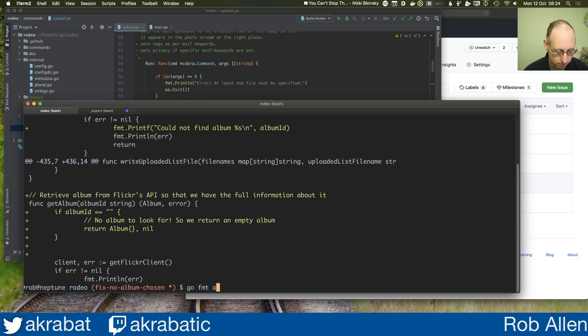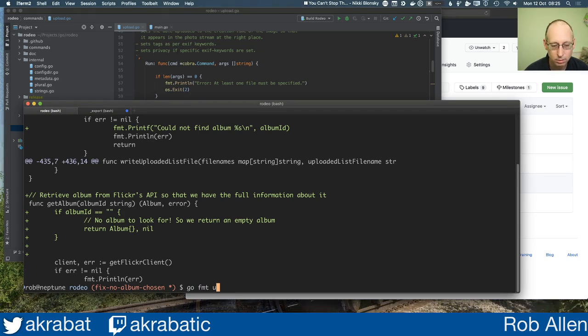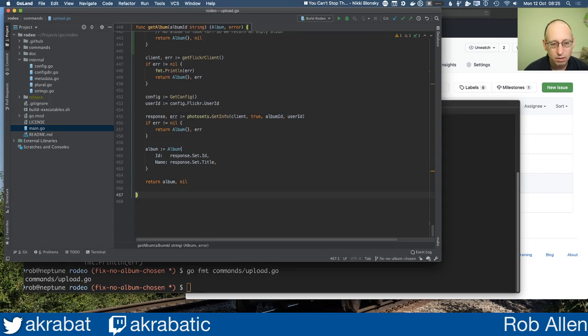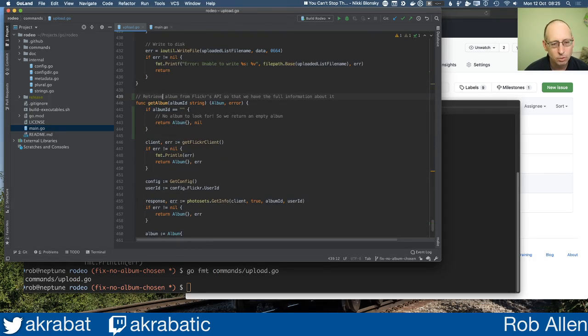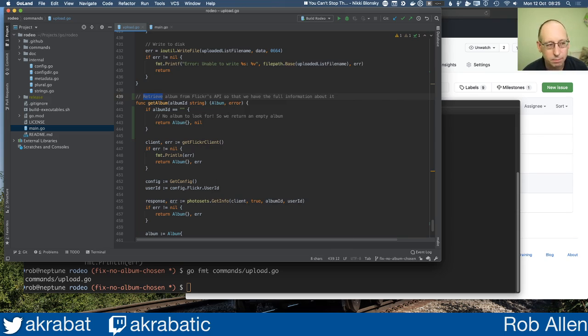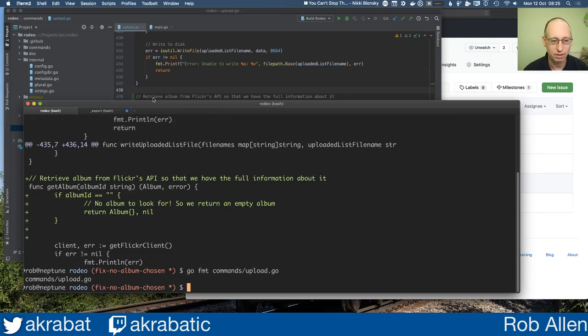Format, upload, commands, upload. Is that spelled retrieve? Looks like it. Doesn't look unhappy. Oh, that's interesting. Control-D doesn't work inside Lowland. Yeah, retrieve, spelled correctly. Saves the embarrassment of another commit, doesn't it, where you fix the spelling.